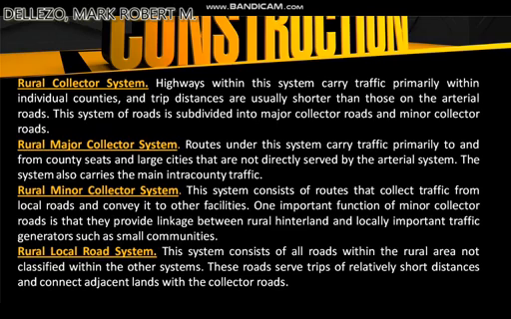Rural minor collector system. This system consists of roads that collect traffic from local roads and convey it to other facilities. One important function of the minor collector roads is that they provide linkage between rural hinterland and locally important traffic generators such as small communities.